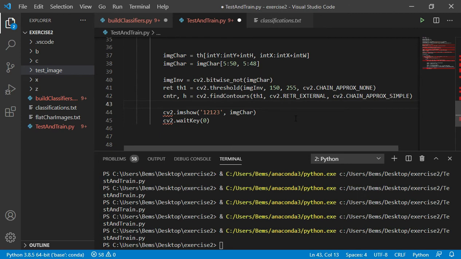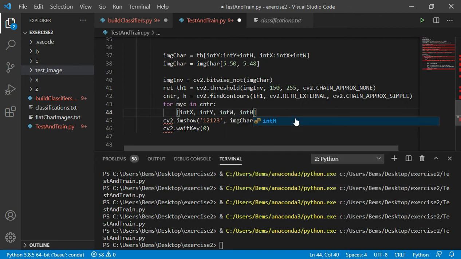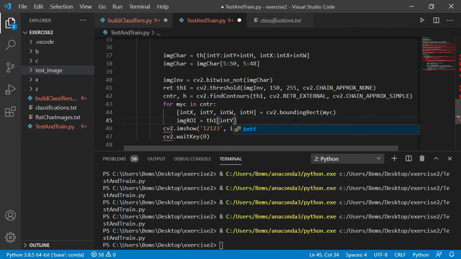And then we will iterate for each contour that we can find in the CNTR. So let's write here for my C in CNTR. Let's get the bounding rectangle by using int x, int y, int w, int h, cv2.boundingRect. Then let's create an image here out of the th that we created a while ago. So after getting this, we have now the box, but we are only interested in the handwritten characters.